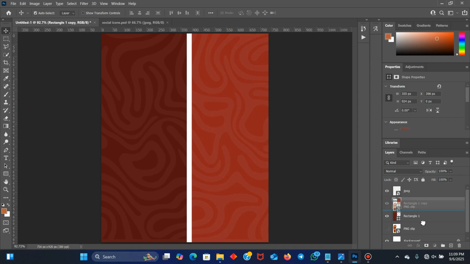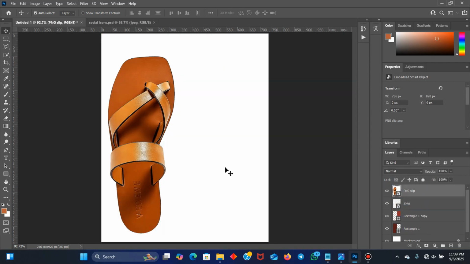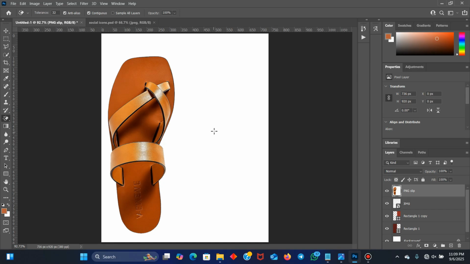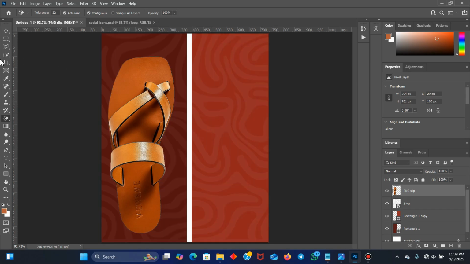Let's bring our slippers layer to the top here, then let's turn it on. So we are going to have something like this, where we have a white background. So select the eraser tool, click. When you release, you are going to have these options here. Then select the magic eraser tool, then click on OK. Then click again, and we have removed the background.